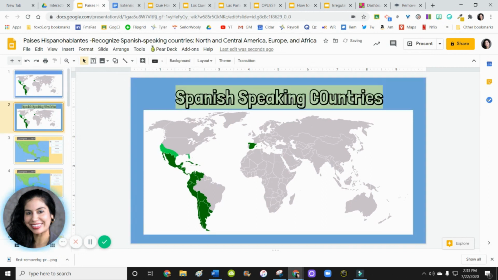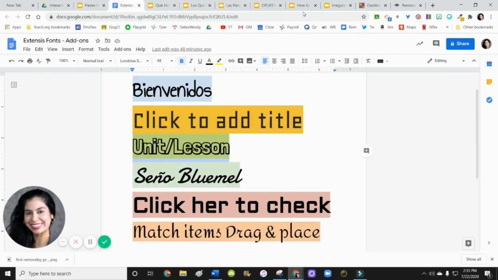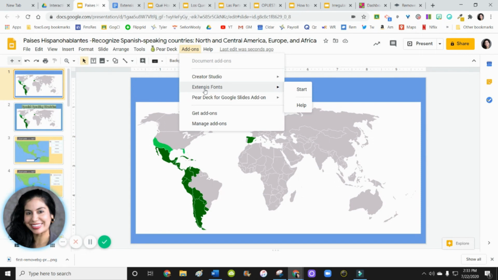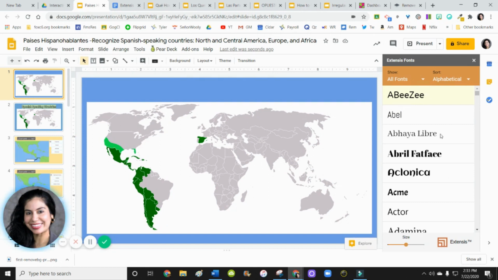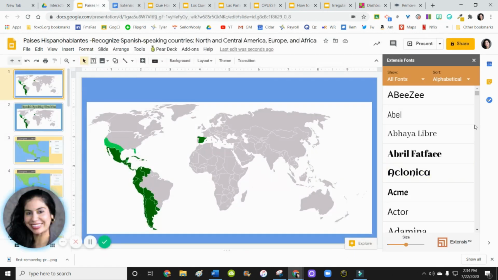I really like this font that I found. There's an extension called Extensis Fonts that you add to your Google Chrome extensions. So in here, I already added my extension. I come here where it says add-ons, and then I click on Extensis Fonts, which I already added. Then I click start, and the fonts are going to show up here on the side menu. The name of this one is Londrina.